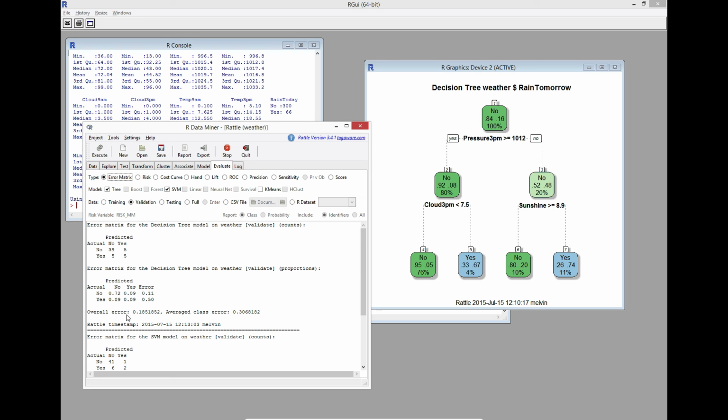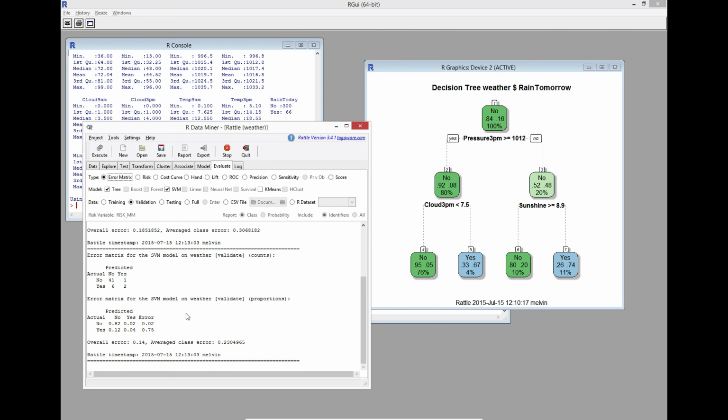This is a comparison of how the decision tree model fared, and you can see the overall error rate and the predicted value. Here you can see that the actual value was no, but it predicted it to be yes 5 times. Again, it shows you some of the error rates for the decision tree model. Similarly, for the SVM model, you can see how SVMs fared.